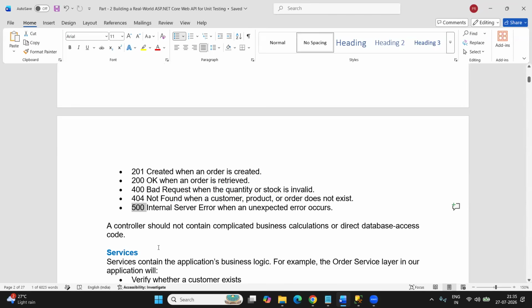Controller should not contain complicated business calculations or direct data access code. You should never write any kind of complicated business logic within the controller class. At the same time, you should never write any data access logic within the controller class. A controller should receive the input and pass the input to the corresponding service classes. Whatever the service class returns to the controller, it will format that result into an appropriate HTTP response along with a valid status code, and that's what it will return to the client.